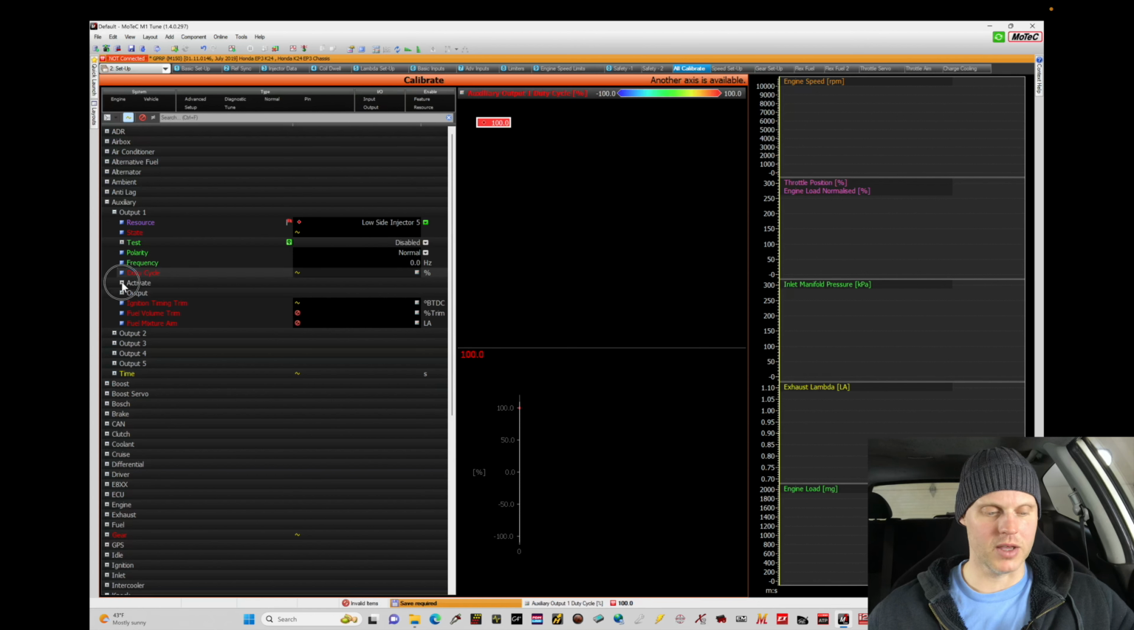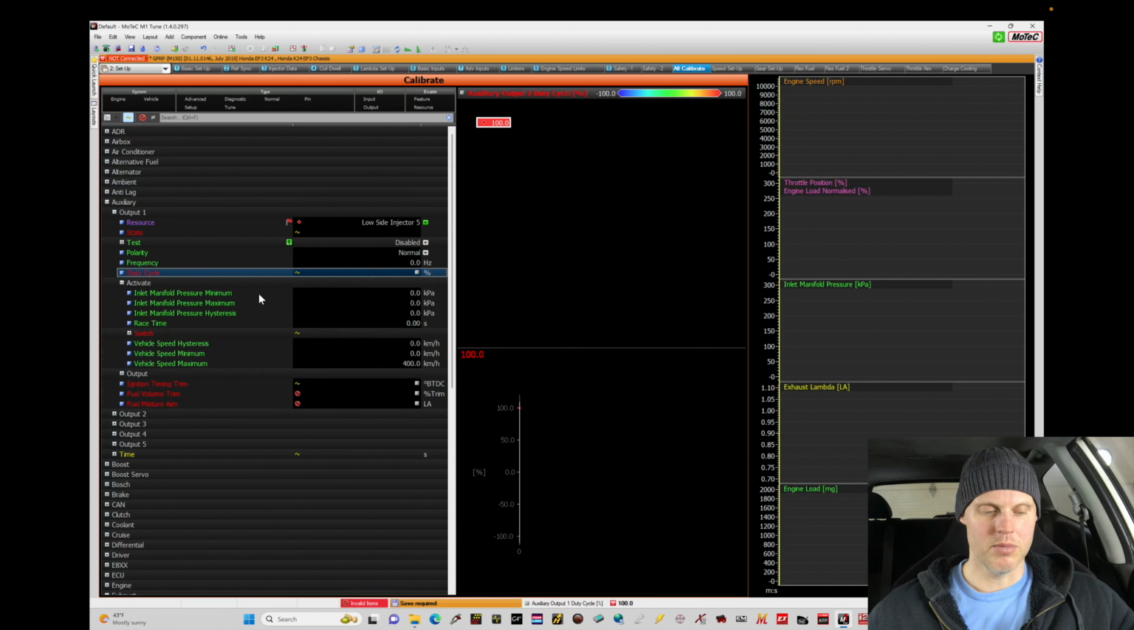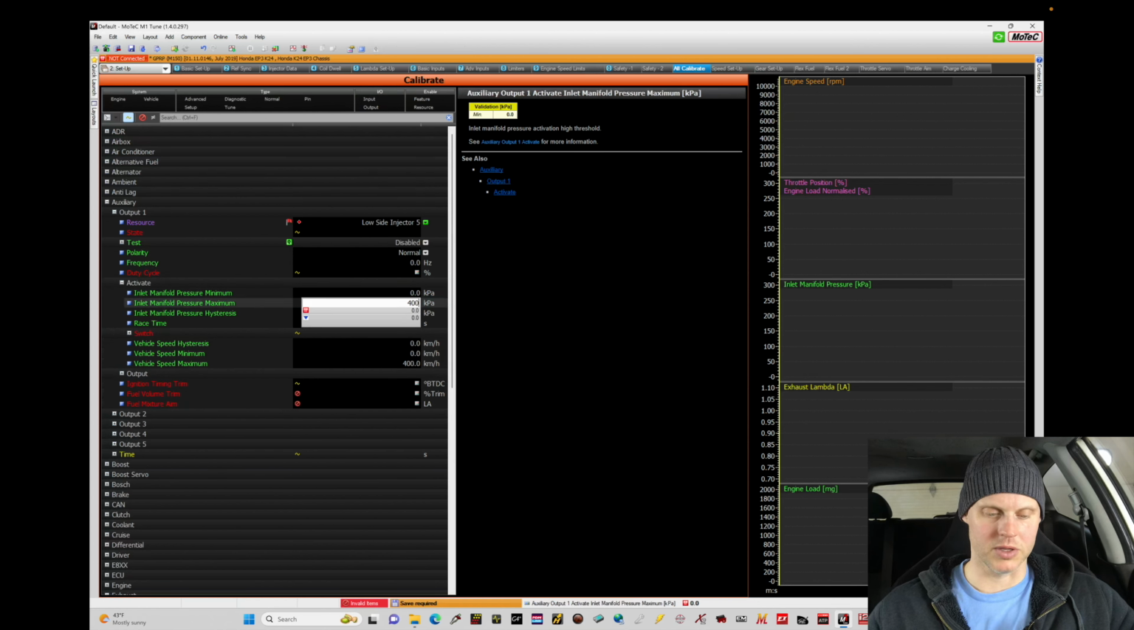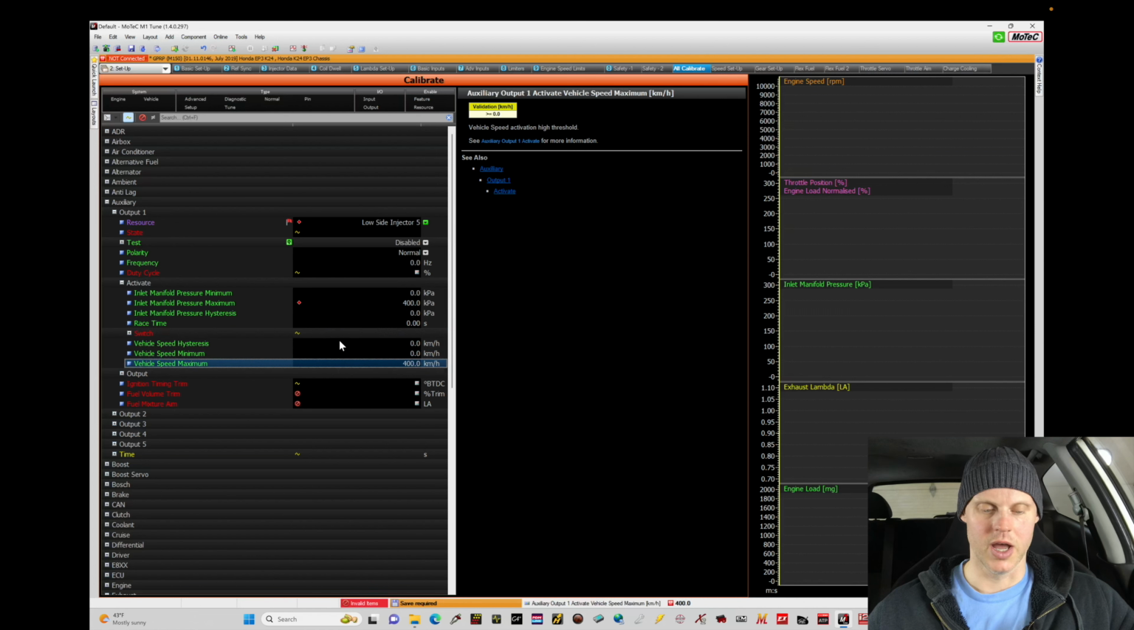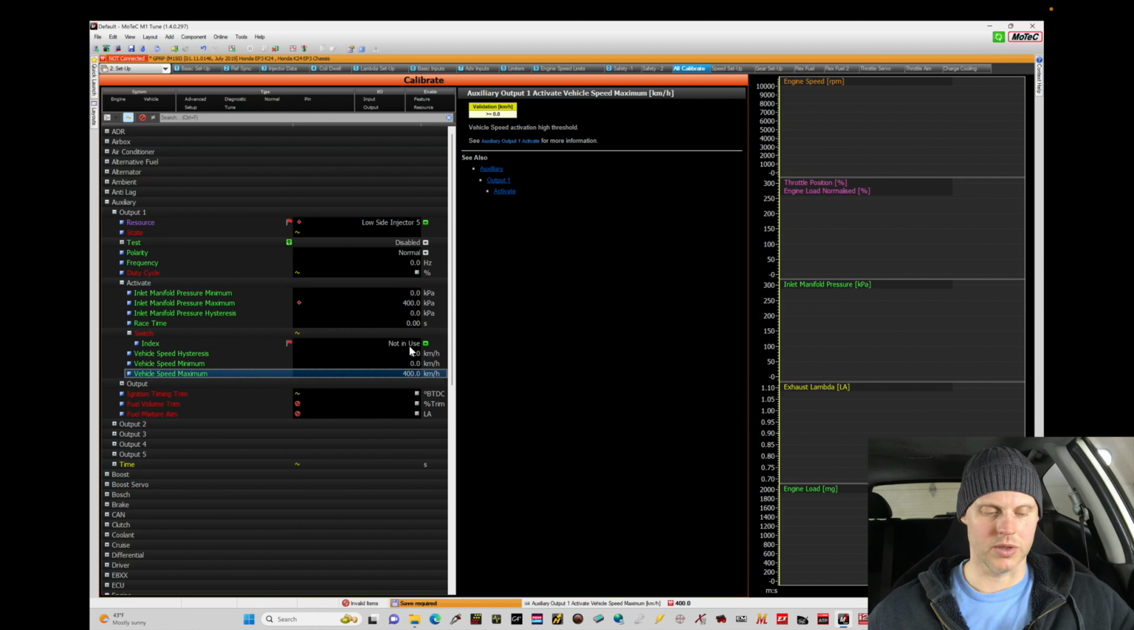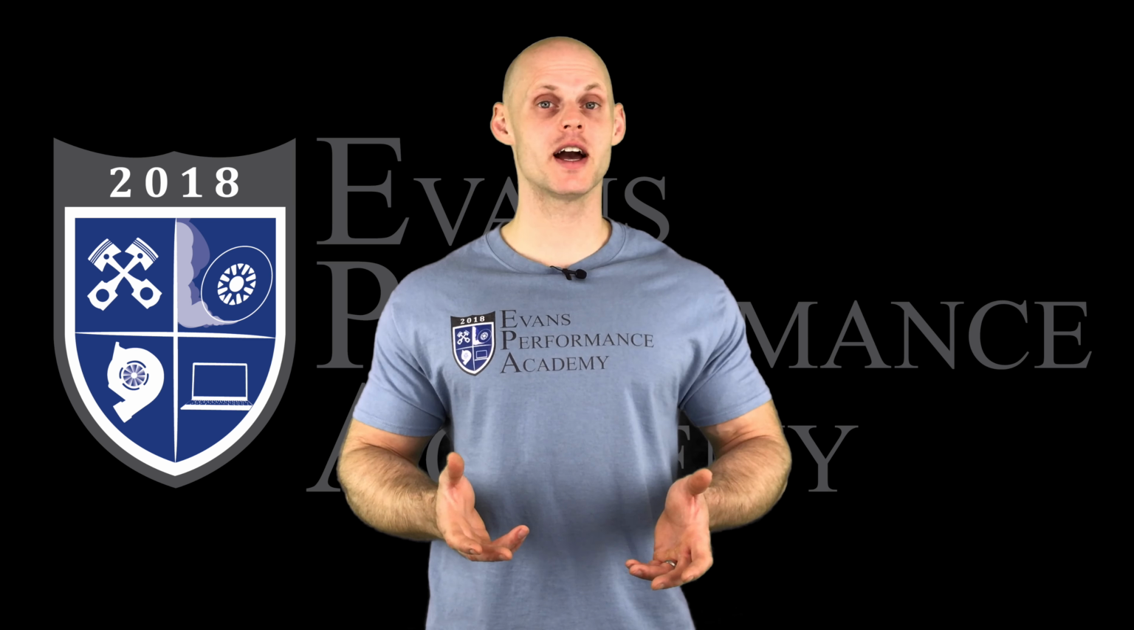We don't need to do anything else with the activation threshold. So minimum should be 0, maximum should be something like 400. Hysteresis 0, raise time 0, speed hysteresis 0, minimum 0, maximum 400. So essentially now we're saying we want it to turn on and stay on. We're not going to do anything with the switch. Keep that to 9.